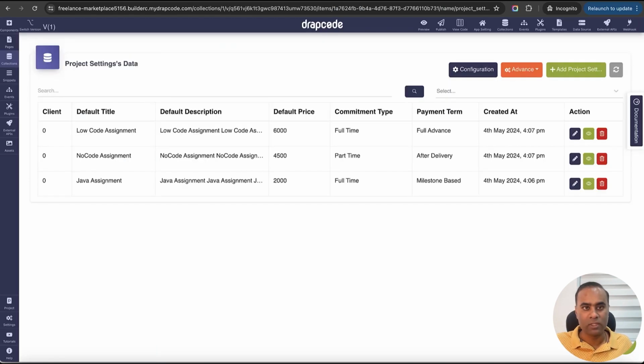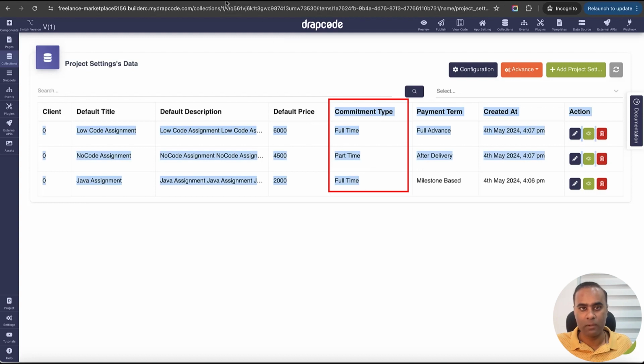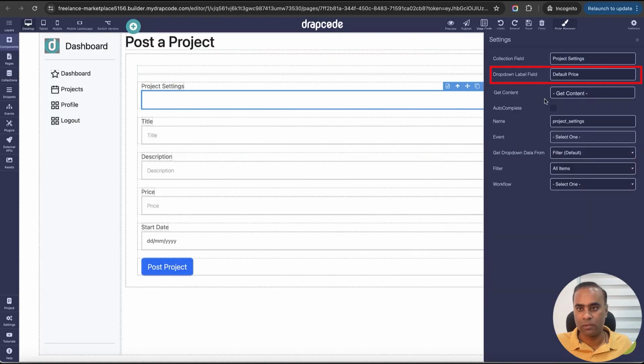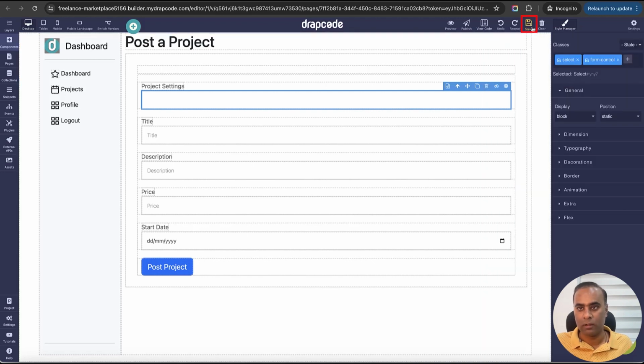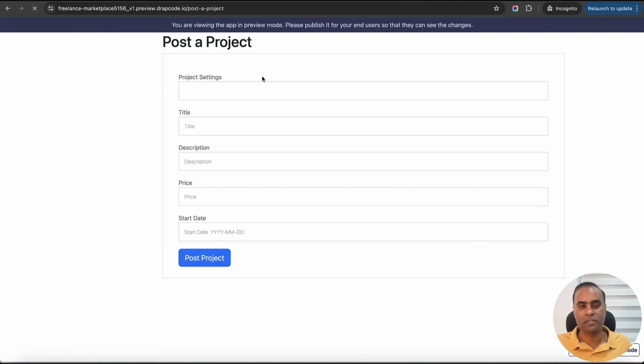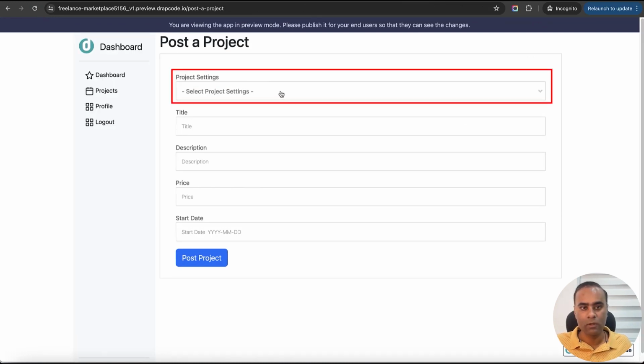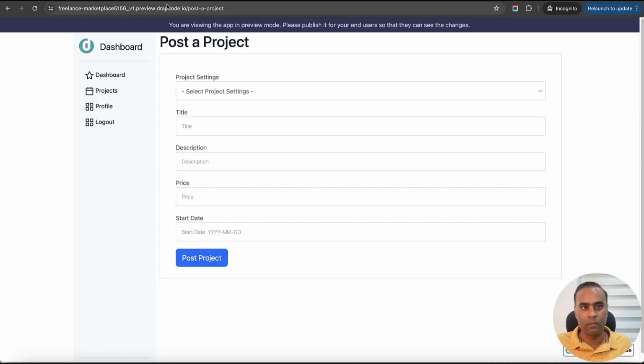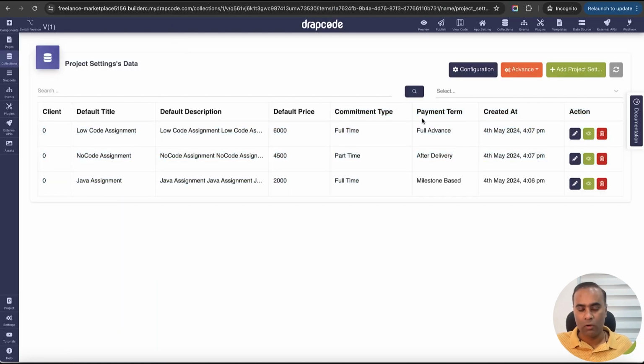Now, my project settings collection has a couple of other fields. Commitment type, maybe I want to display commitment type. I can do it in a similar way. But commitment type is not a regular text field. It is a static option, but this works with static options as well. So here it is showing commitment type. Now this project settings collection refers to some other collection, which is payment term.